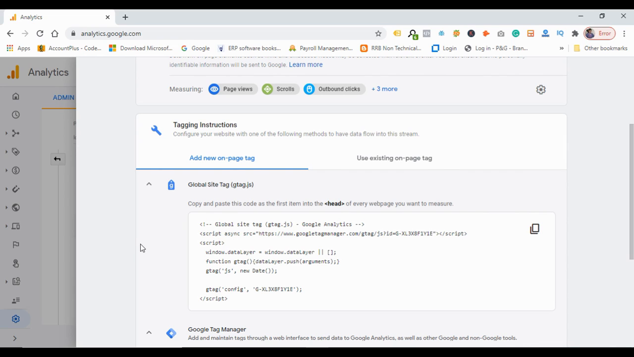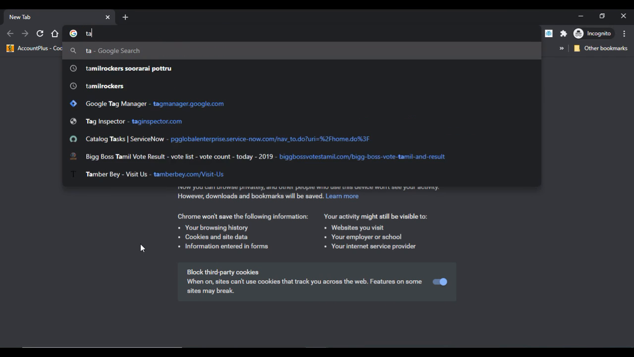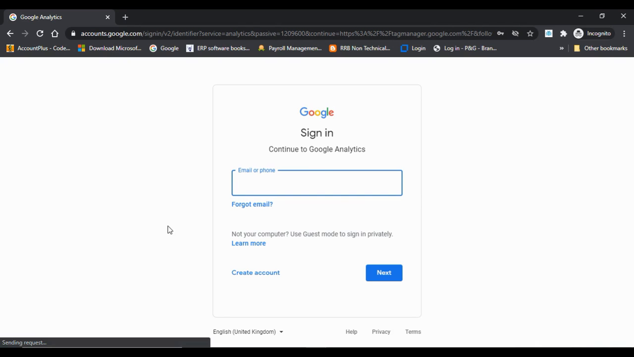First, let me open a new incognito window. Okay, good. So how to create a new Google Tag Manager container? Just browse tagmanager.google.com in the browser and we can log in using our email.